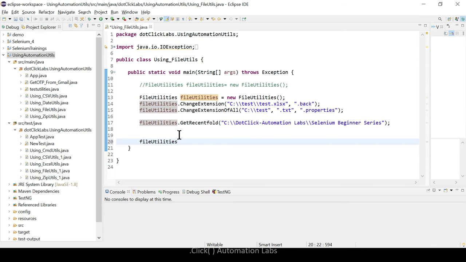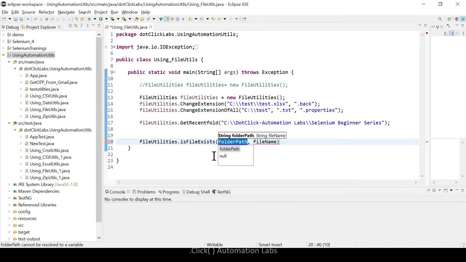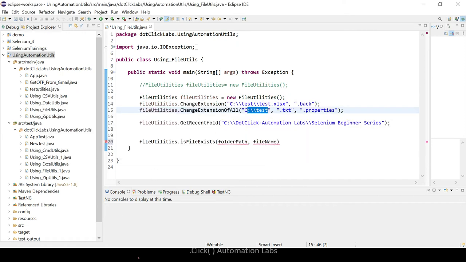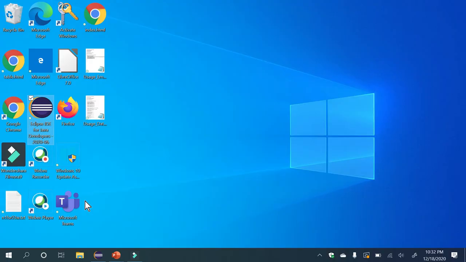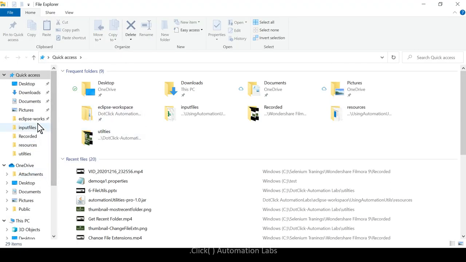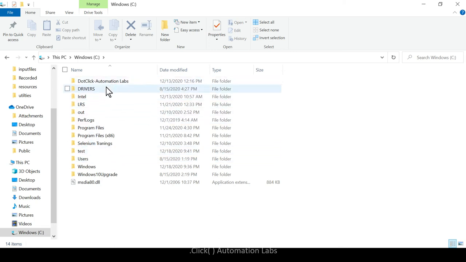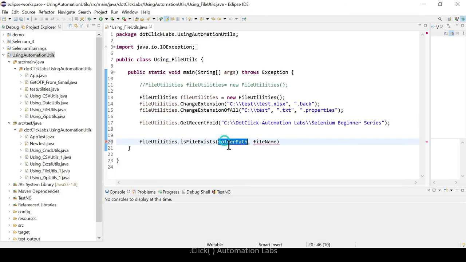So now file utilities dot, what are we searching? We are looking at isFileExist and isFileExist with name pattern. Let us take this and look at the C test folder. For this example, I'll take a look at this folder. Let me minimize, open my desktop, and open C drive, This PC, C. And here I have my test folder. These are the files I hold right now. So let's check for the C test folder.